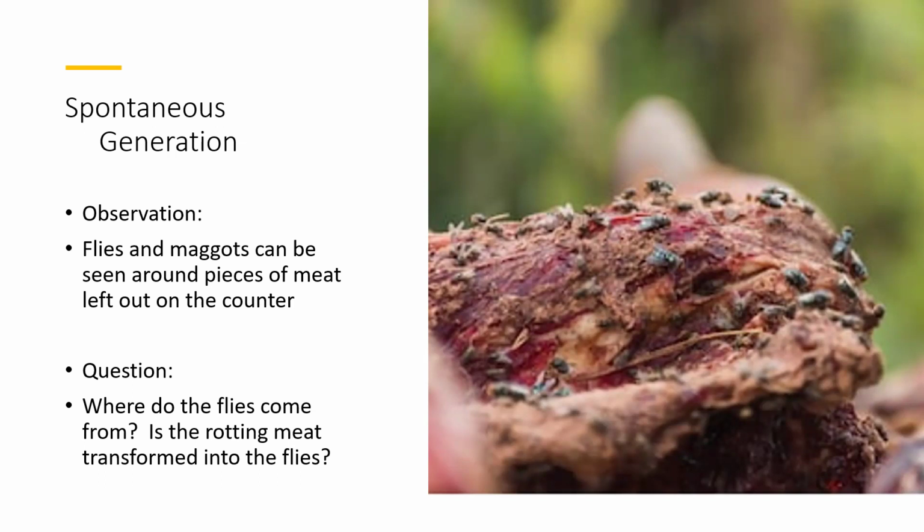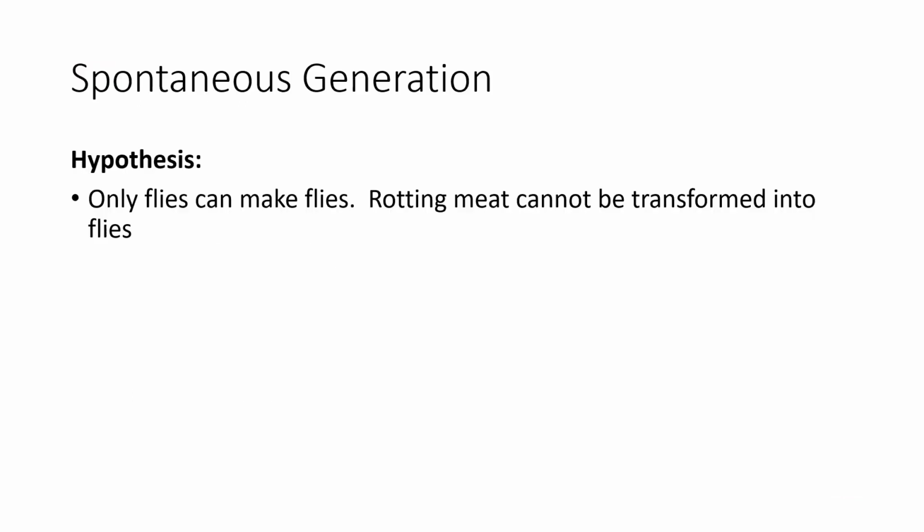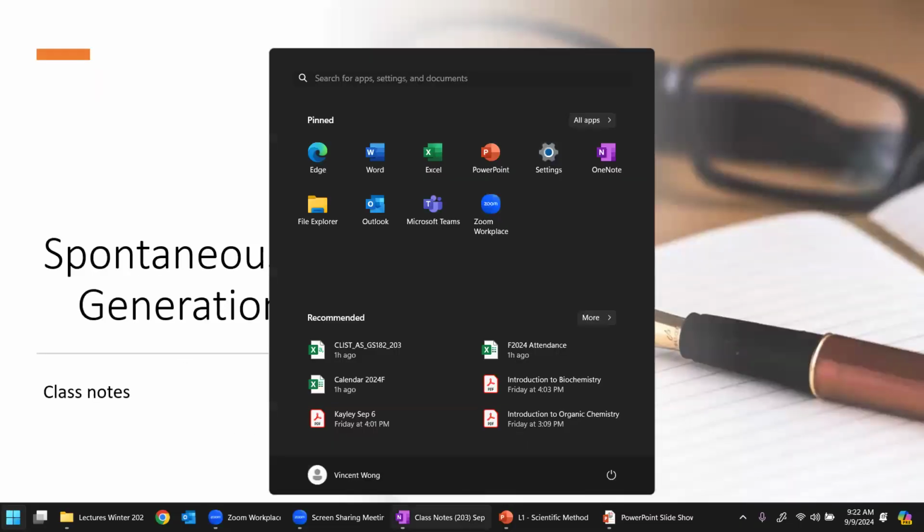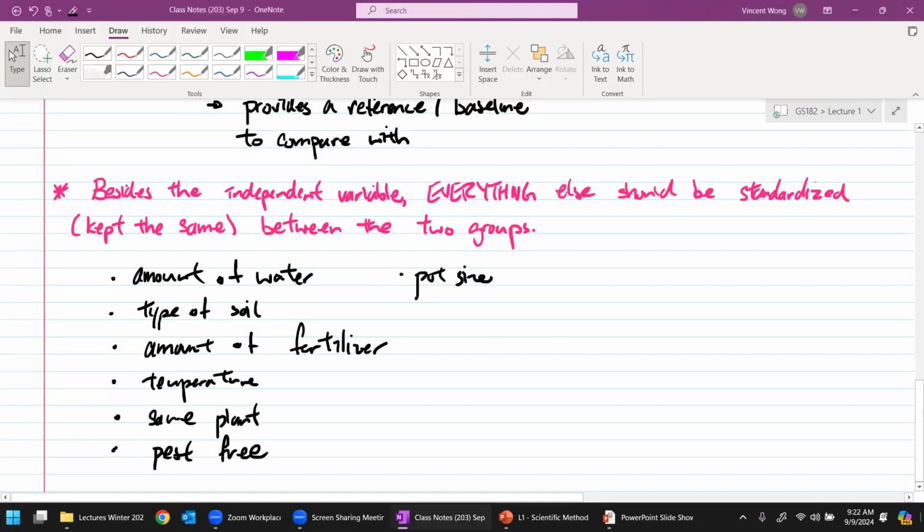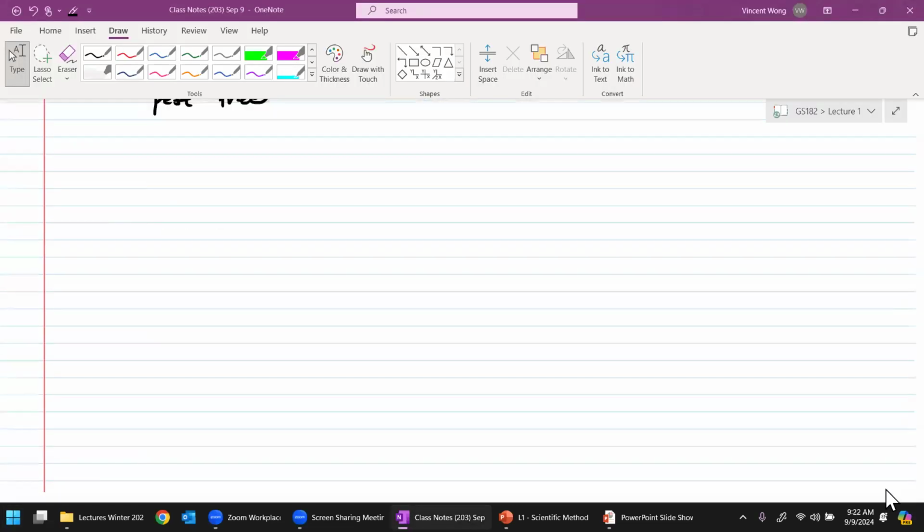We're going to try to answer our own question, right? And what step is that? Hypothesis. That's right, hypothesis. So his hypothesis was that only flies can make flies. Rotting meat cannot be transformed into flies. A logical hypothesis. You can test this, and he could be wrong. Testable, falsifiable. So we're gonna take a bit of a note with the spontaneous generation here. Okay, lots of writing today. So this is Redi's experiment.